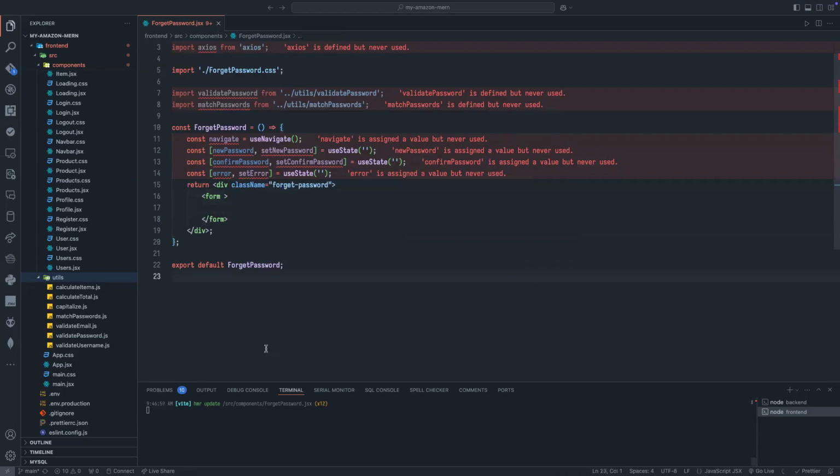Now in my form here, I need to have a label for the new password, a label for confirm password, and yeah, I need to have a button, as we know. So first I need the label. So this label will be for what? It will be for the new password.